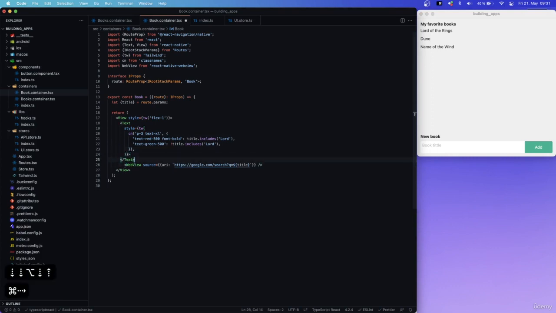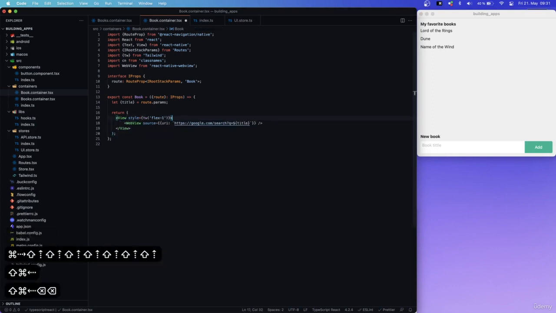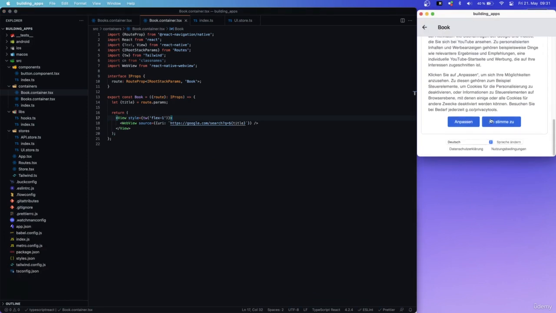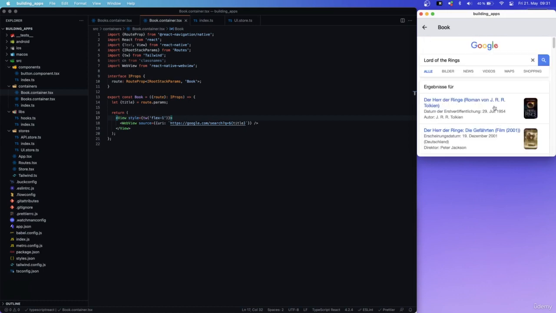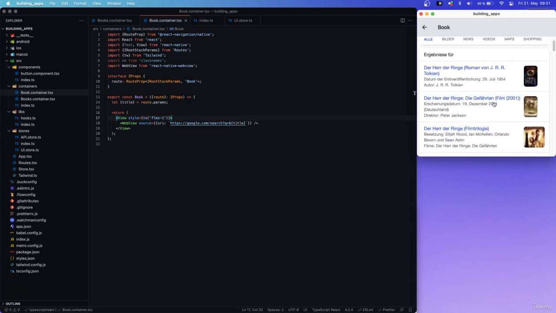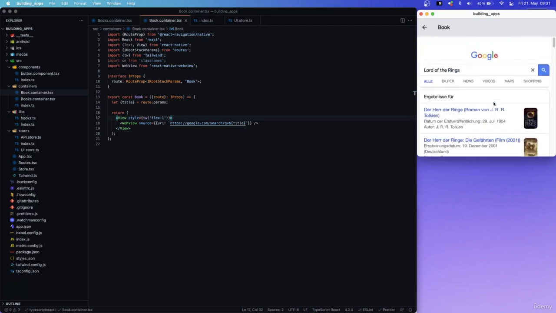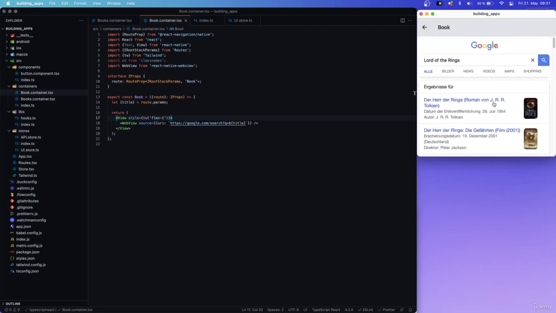Wait. I made a mistake. This is supposed to go like this. Great. So now if I go into Lord of the Rings, yeah, right. I need to accept the Google terms and conditions, but it doesn't matter. There it is, right? So the web view component is fairly easy, right? It just mounts a small web view inside of your application.